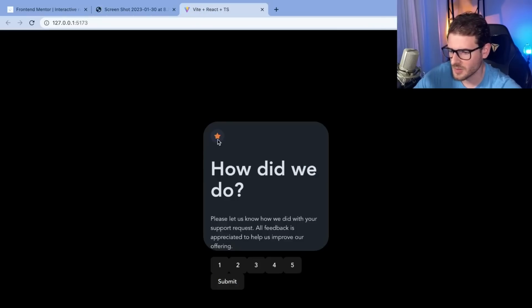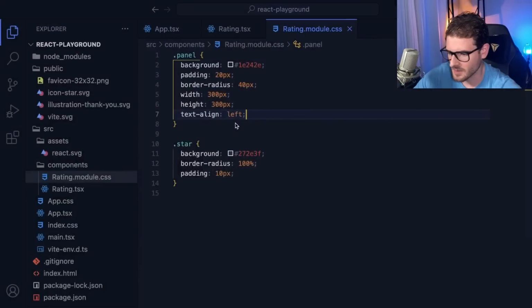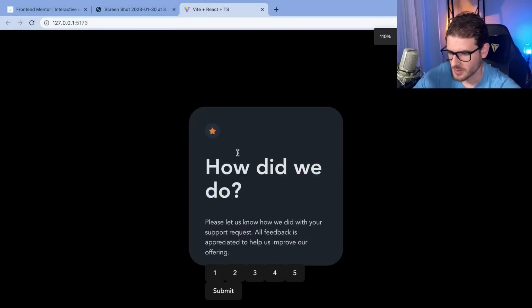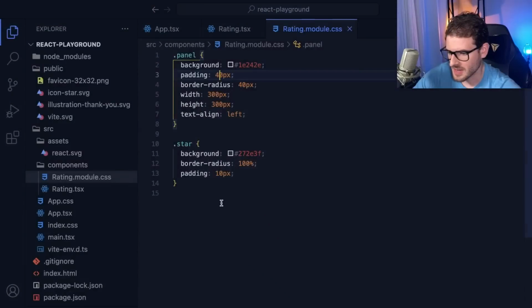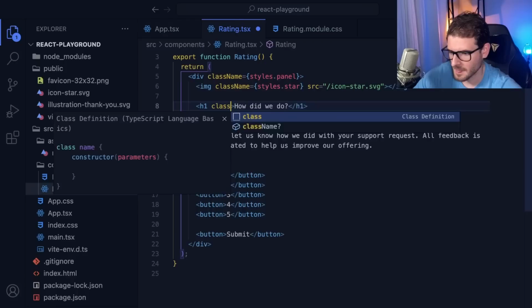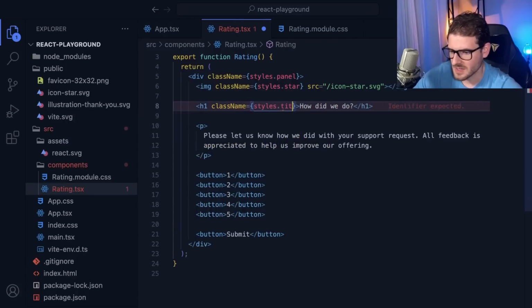When looking at this though, I do think the panel needs more padding. Like I think we should probably give this a lot more padding. I'll double it. Okay. The H1 looks pretty large. So I might reduce the size of the H1 a little bit, which we could go ahead and say class name is styles.title.